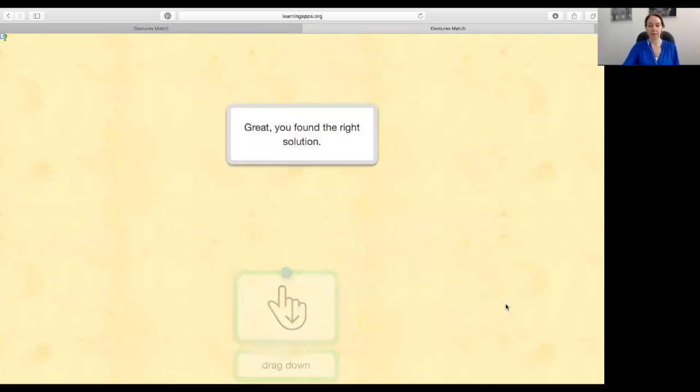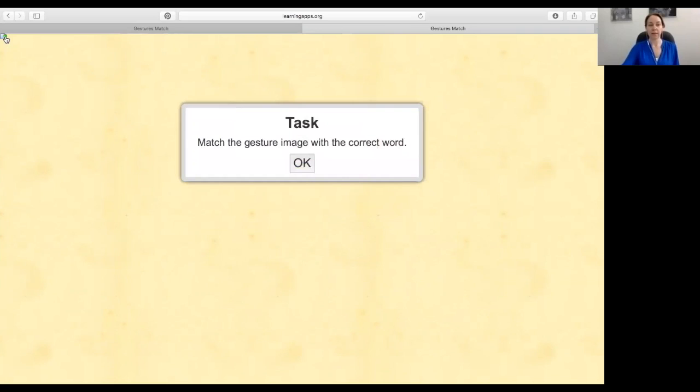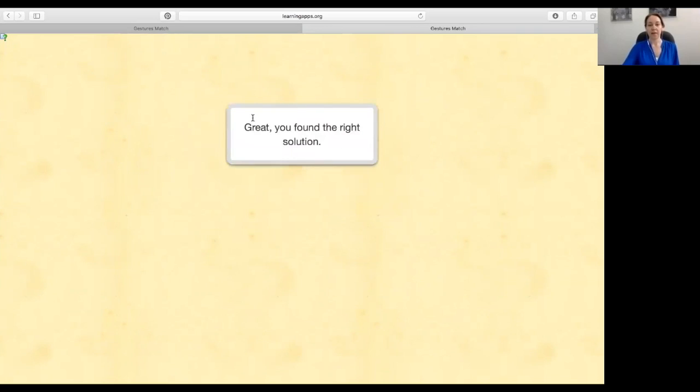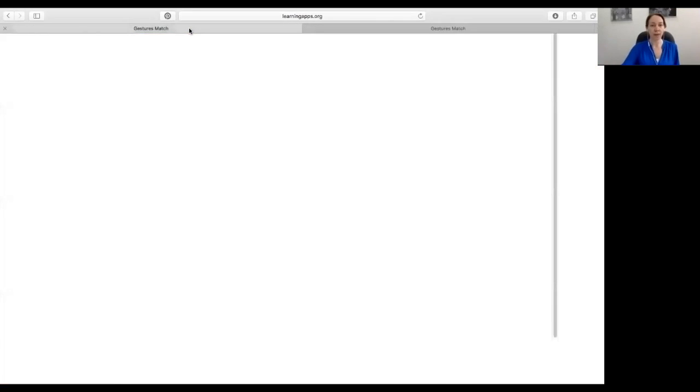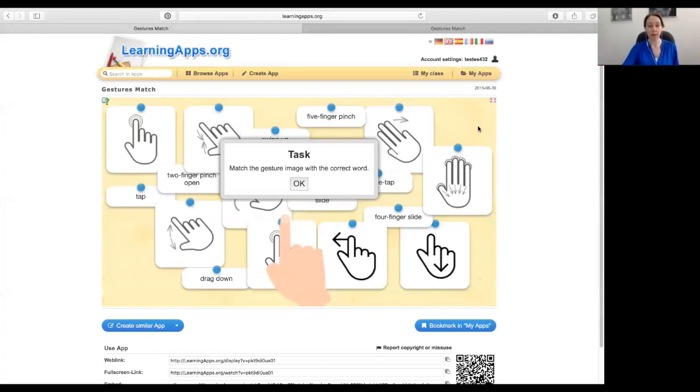Great, you found all the right solutions. If the student wants to do it again, they can do it again by clicking on that little green. The reason it's saying that is because I'm logged in as a student, and it's showing that I've done it. So what I can do is go back to my home page here, and I can start doing the app again.